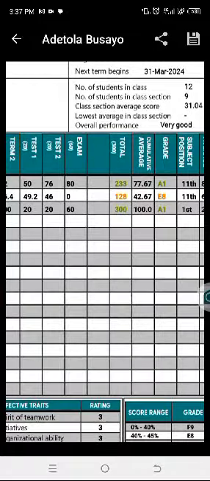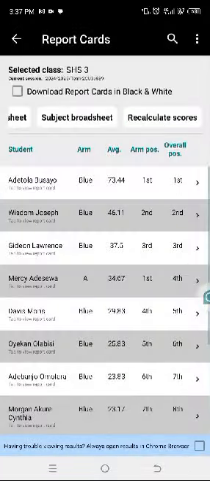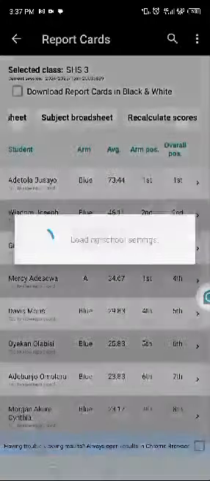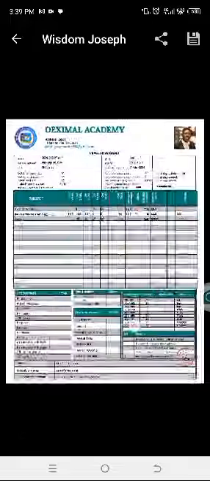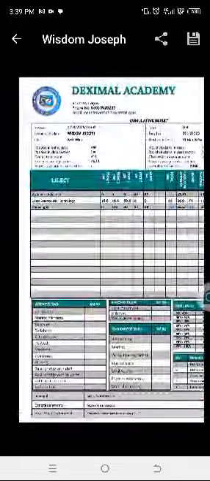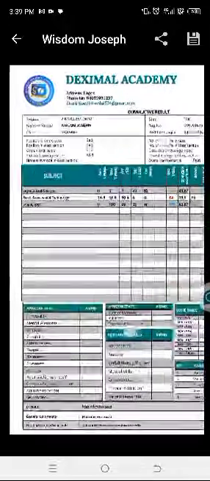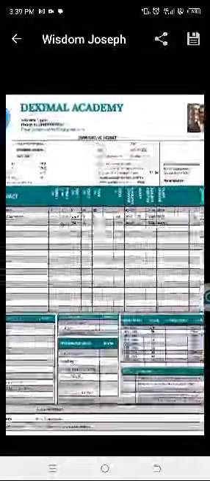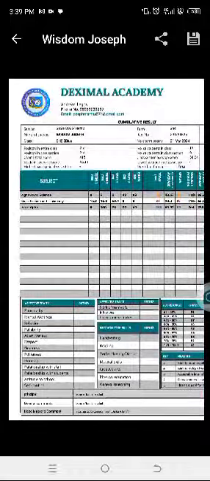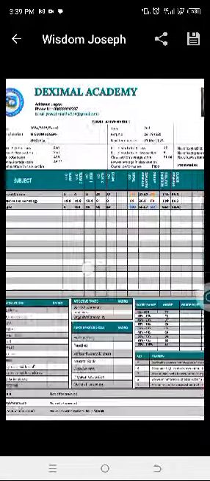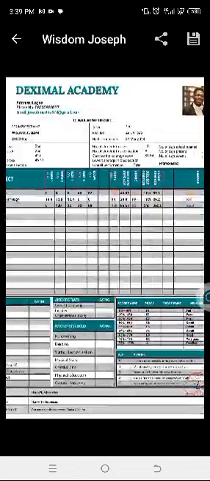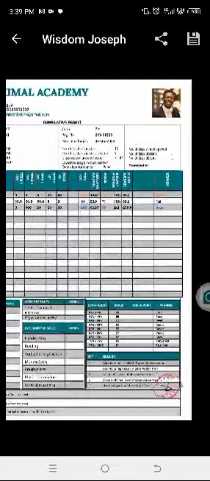Now let's check the other person's result. Wisdom Joseph. Let's open his results. So from here we can see Joseph Wisdom's results. Check Accessible. First term he doesn't have any score. Second term he has 100. Third term he has 20. Test 1 he has 20. Test 2 he has 20. Exam he has 60. That is over a total of 200.